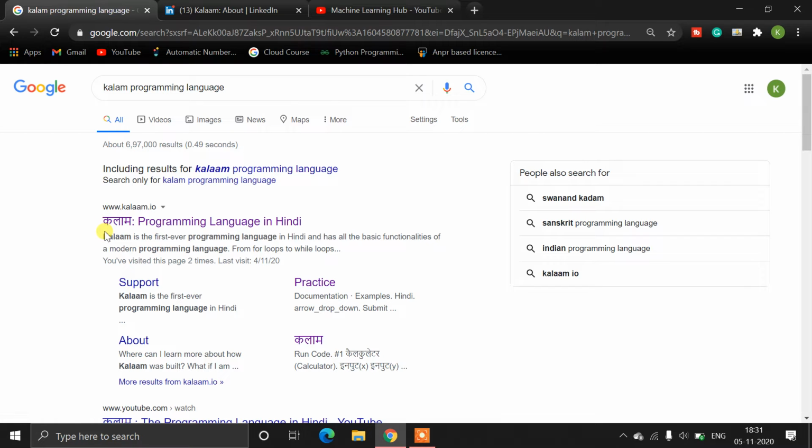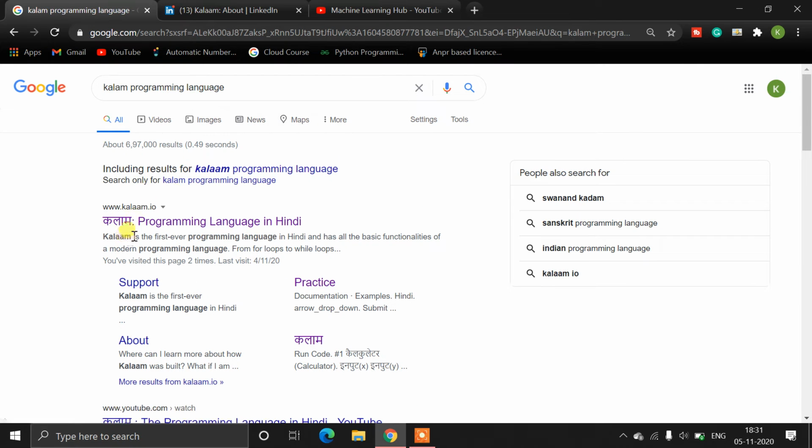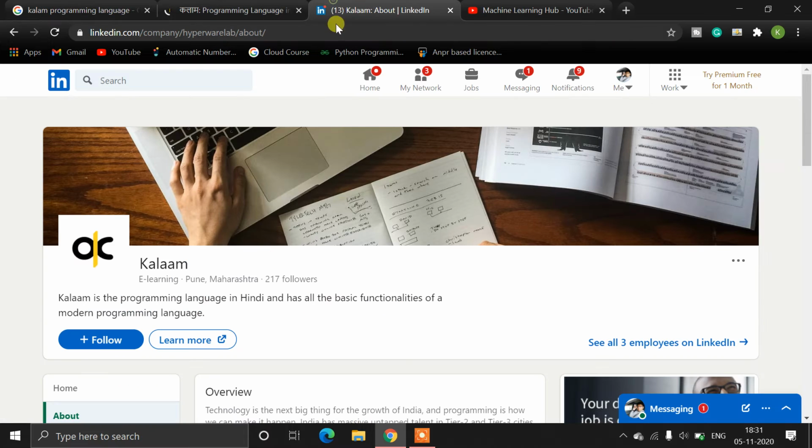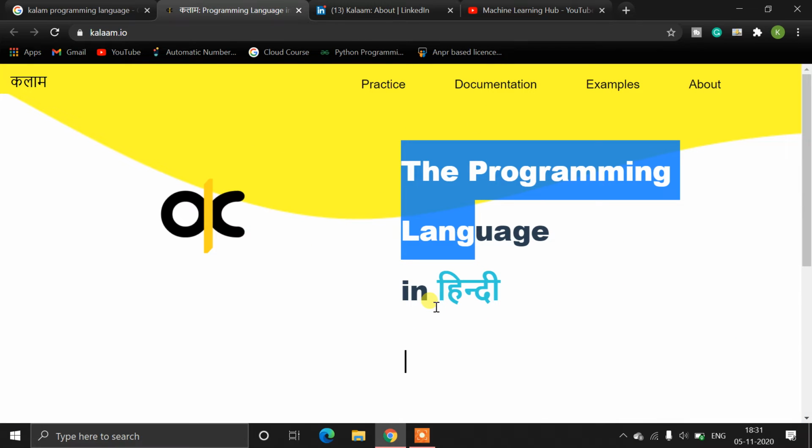Guys, I am not saying this is a full programming language that can compare with other languages, but this is the starting of this programming language. It is under development, but this is the official site. You can visit it. This is the official profile of the Kalaam programming language on LinkedIn. You can see it is a programming language in Hindi.